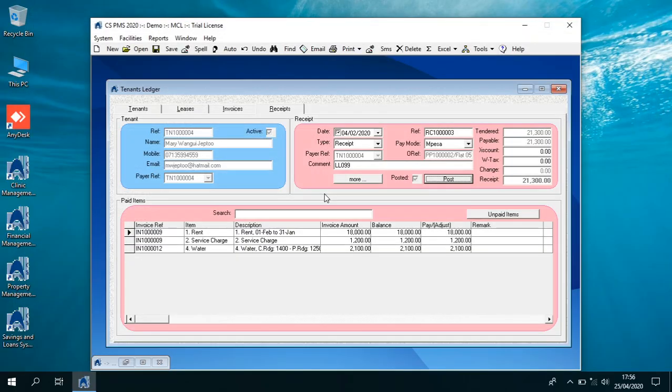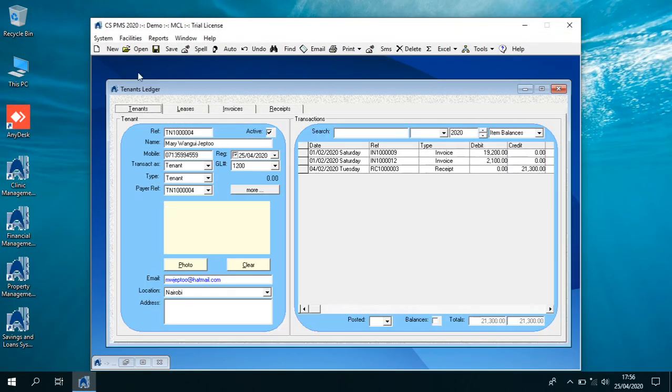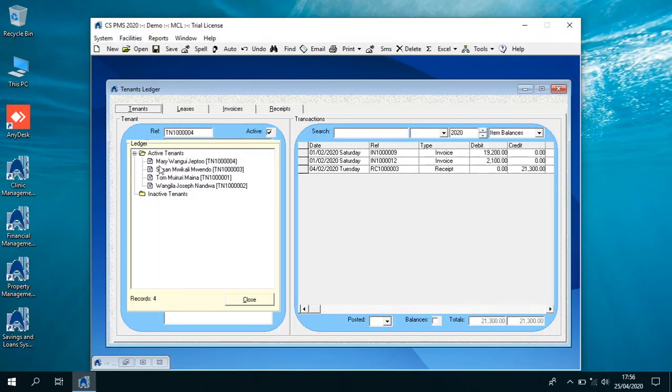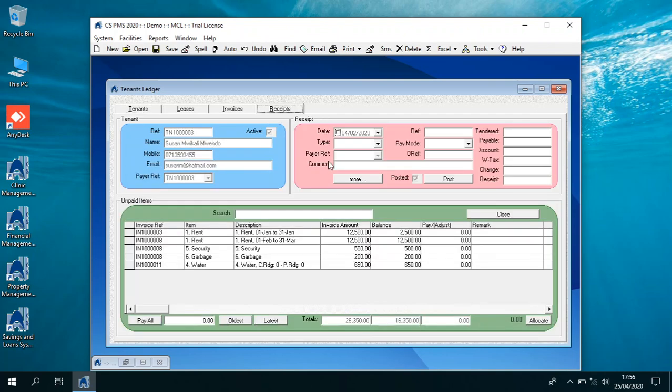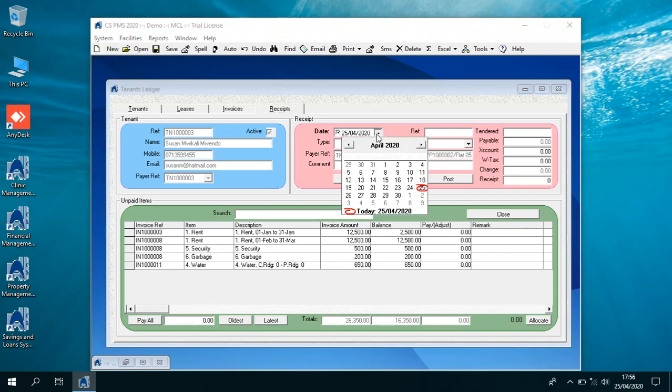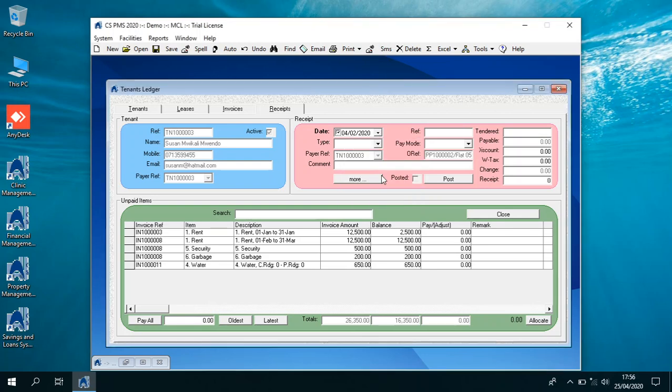Okay, let's post someone else's. We go back, we say we want to pay Susan. You can see Susan's bills have come. Then we go to receipts. You'll see there are also other older bills belonging to Susan. So again, we'll say new. We'll come here, we'll say February 4th. We say she paid by cash. Then we say she paid 2,500.